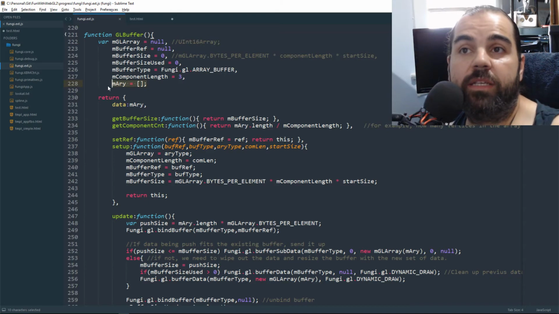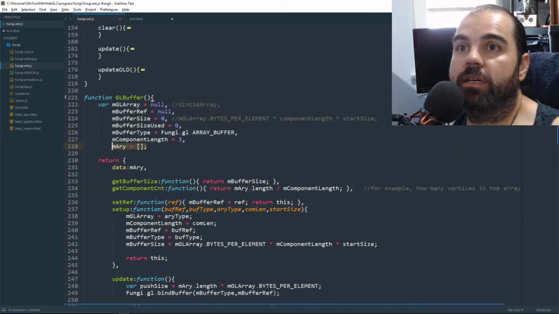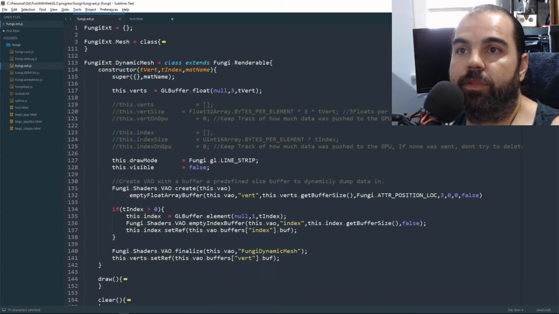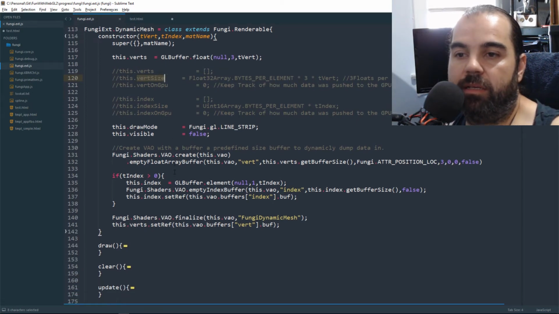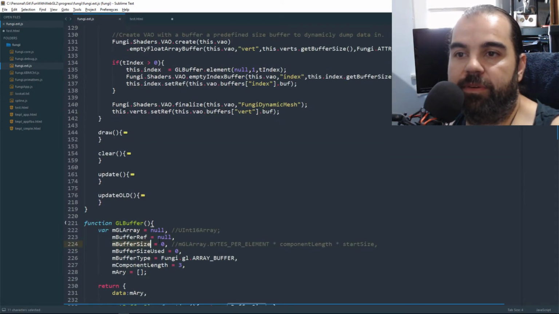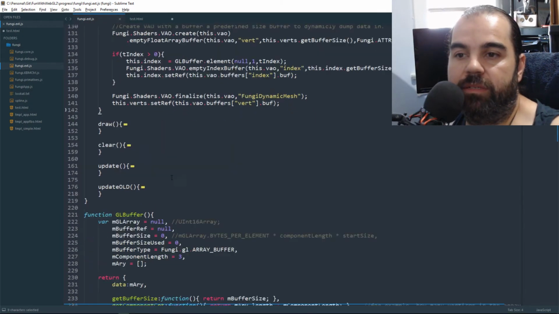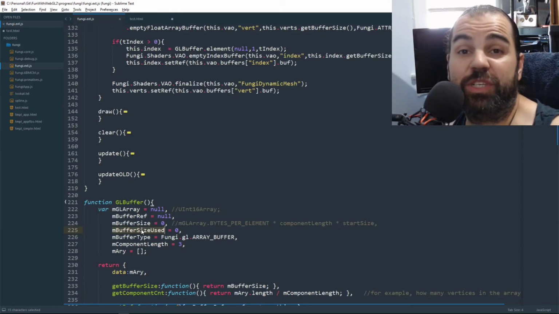M array is where we're going to store all our array information. This dot verts will now be M array in that buffer object. Vert size is the buffer size, and then vert on GPU is buffer size used.